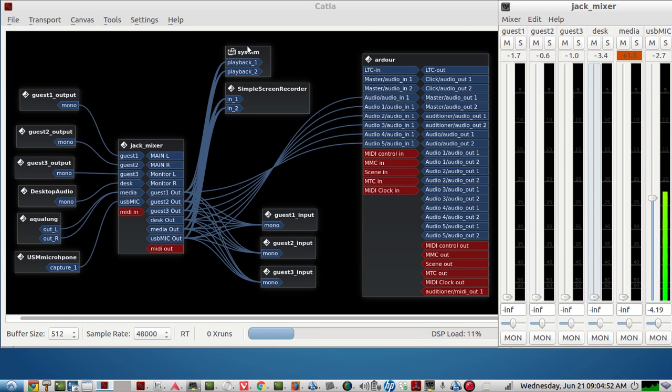And, of course, to the system here, which is my sound card, so I can hear it. Now, we also have a media player from the host's computer using Aqualung. And it's going out to all guests.